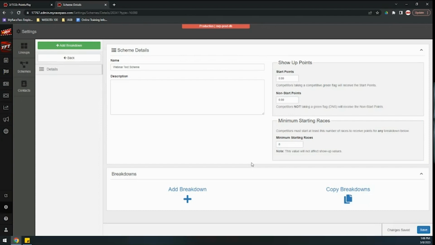So the first thing you can set here is you can set your show-up points. If you want competitors to earn a minimum number of points just for showing up, you can enter that here. There's also a non-start points. So a competitor shows up but is a DNS in every race. You can have it add more or less or whatever you want to their total if they came to the racetrack but never actually raced.